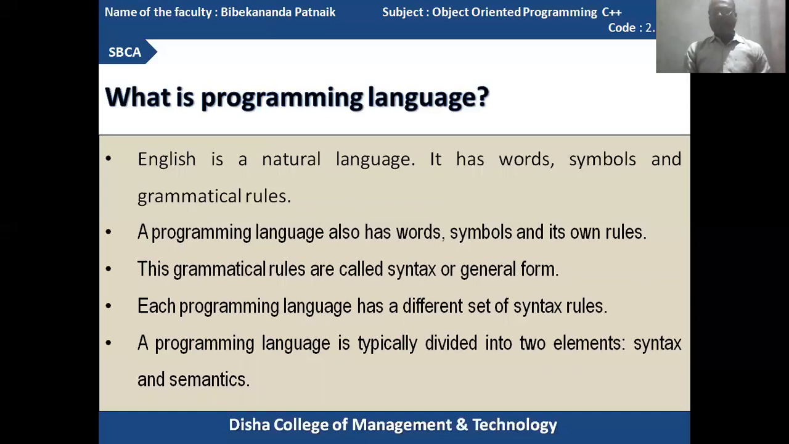And basically, what is a programming language? Continuing, English is a natural language, as I said earlier. It has words, symbols, and grammatical rules. As you know, every natural language or any other language has its own words, symbols, and grammatical rules. A programming language also has words, symbols, and its own rules.